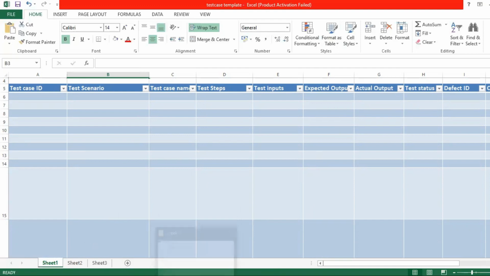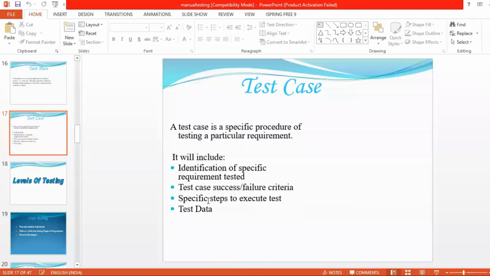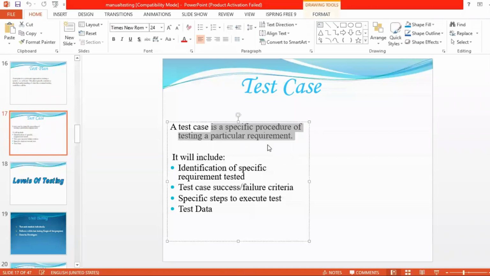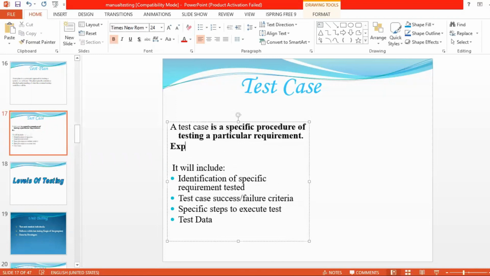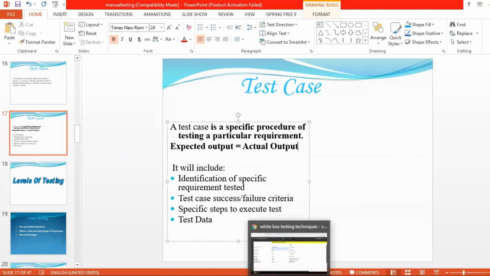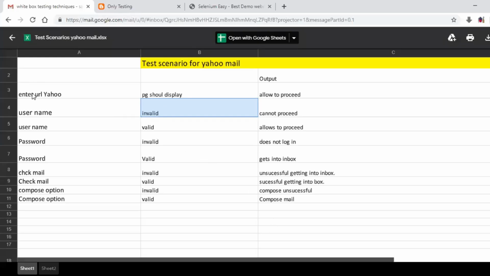And the next one is, now we will see what a test case is. So we are going to write the test cases in a step-by-step procedure. In simple terms, I can tell you what is meant by test cases. Your expected output should match with the actual output. So what does it mean? Expected output is nothing but what I expect. What is my expectation?